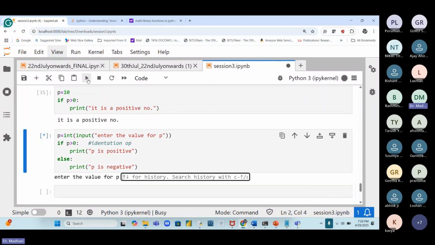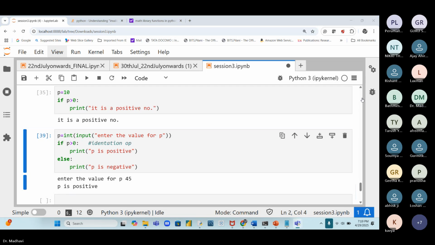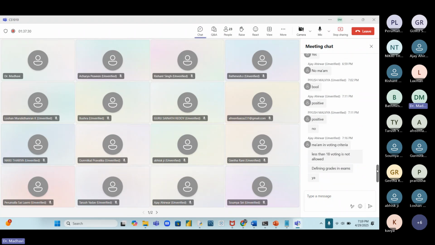Okay, I hope you understood this much. Let me check the... Okay, in voting criteria, right? Yes. Defining grades in exams, right? Where else? Even or odd, if the number is even or the number is odd. Right? Where else?